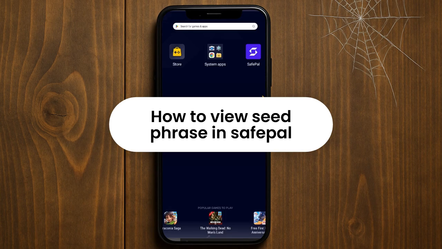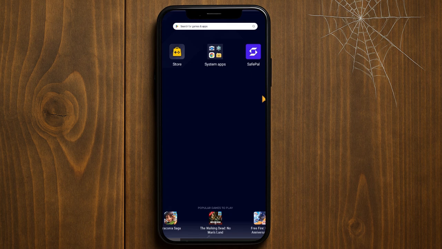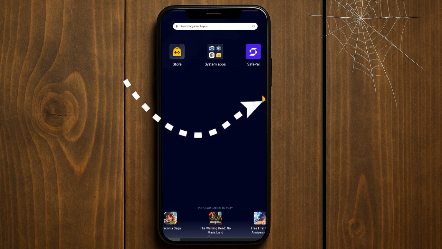How to view seed phrase in SafePal. Are you guys facing issues to view seed phrase in SafePal application? If that's so, then this video might help you out. Without further ado, let's dive into the video.